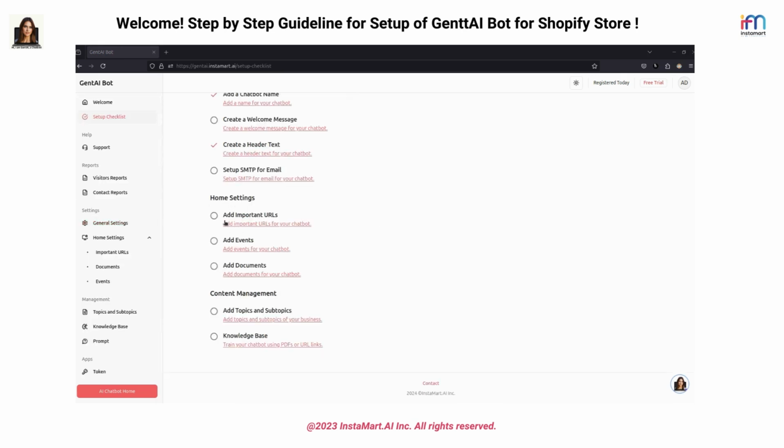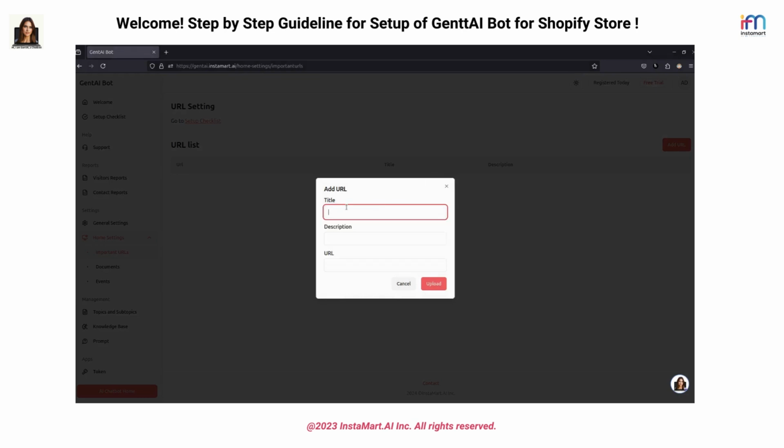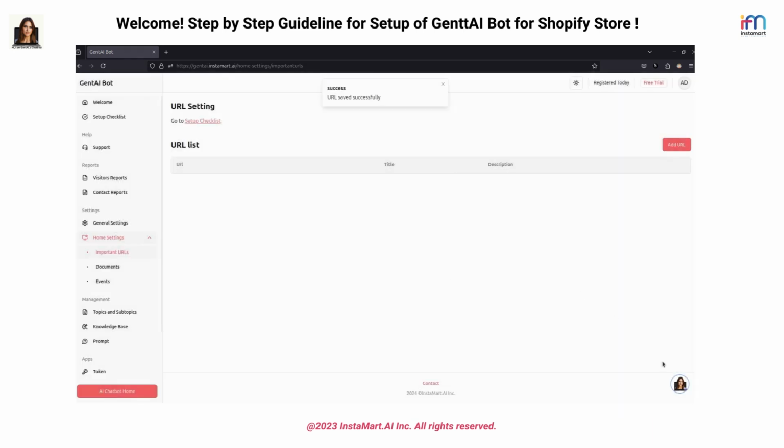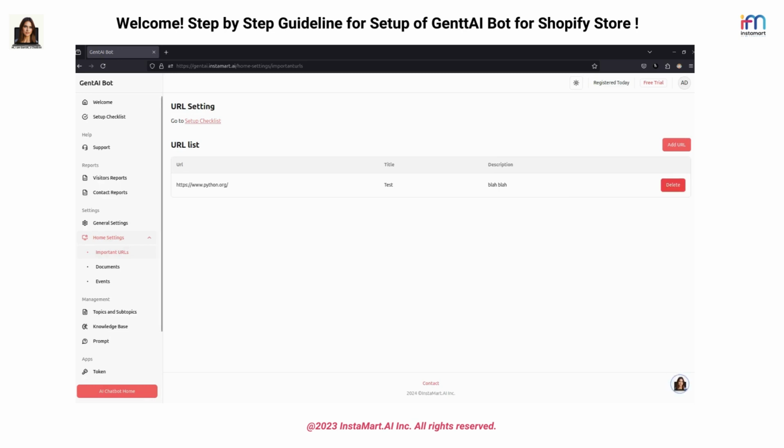Next, you can go to home settings. At first, you can add important URLs. Go here, add URL, title, let's say test. You can upload. You can see the URL list. Similarly, you can add documents. You can add events. Right?